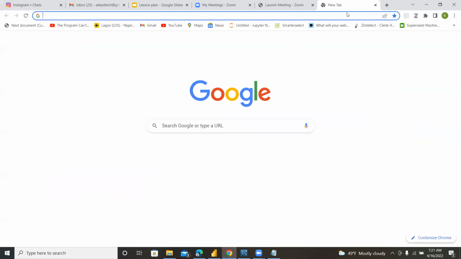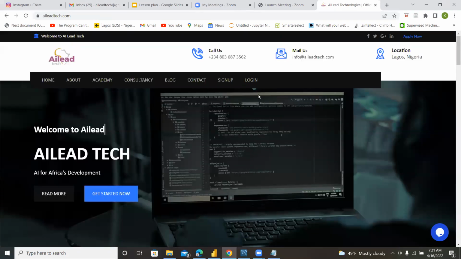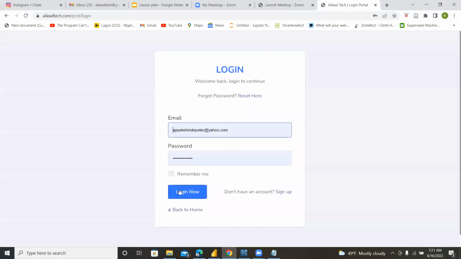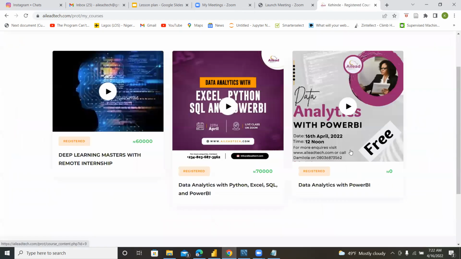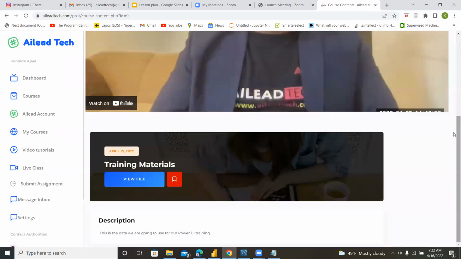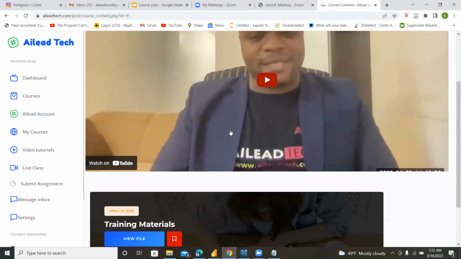Yeah. So let's say I go to Highly Tech. So you can see my screen, right? So just log in. I'm logging in as a student right now. If you log in, go to your courses. For you, you may see this Analytics with Power BI, click it. And so you'll see something like this. Just click the view file. Yeah, just click the view file. And then it will download. Once you click it, it's going to download on your system as a zip folder.